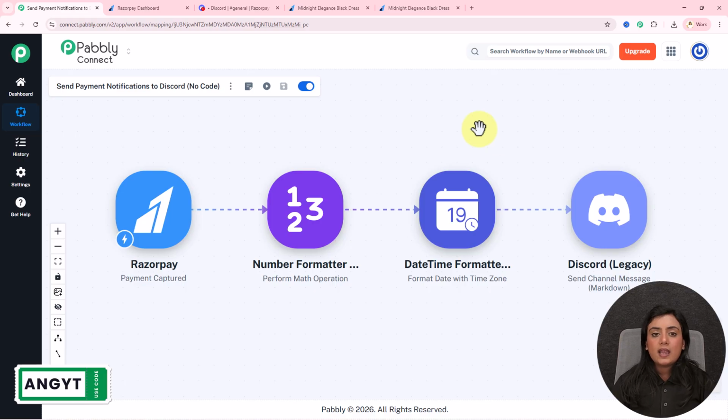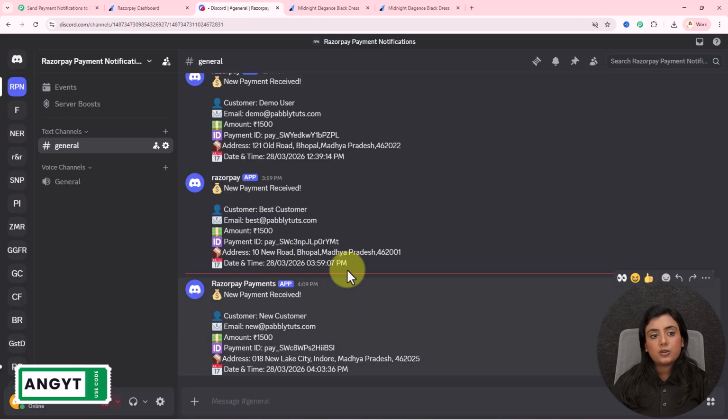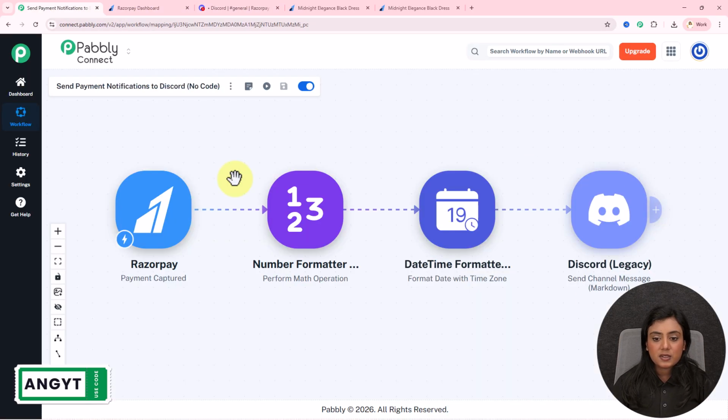Now whenever a new payment is done through Razorpay by any of my customers, currently we have sent the test payment details, but in real time, when the customer's real details are going to be there, the real details will be shared on the Discord channel automatically. So this is how the setup is created without need of any coding and programming skills. Did you see how simple it is? You can build this connection as well.